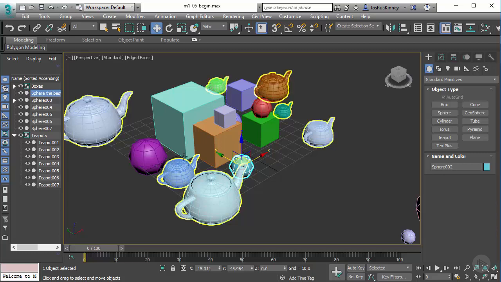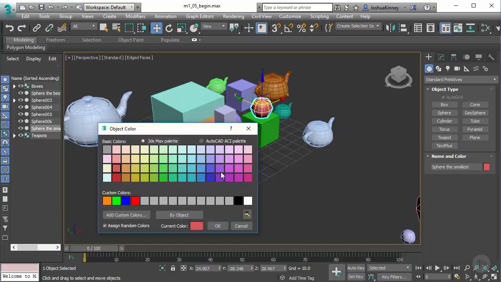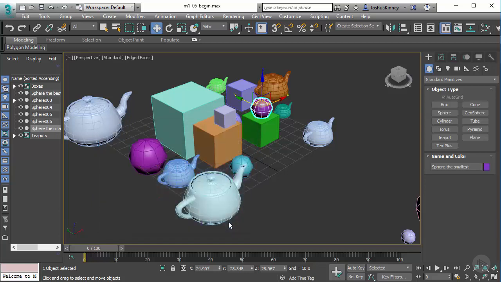Now you can also rename them by selecting them in the scene, and you can come right over here and you can change their name. And then you can also change their color. Now color may appear not to have any real use, but you could actually select objects by color. But we'll talk more about that later.